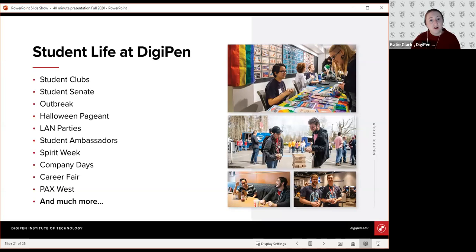There are students that all have that in common, that they're interested in the gaming industry. Whether or not they go on to work in the gaming industry, they do have that common thread of enjoying the types of media and culture that are common among the gaming industry.